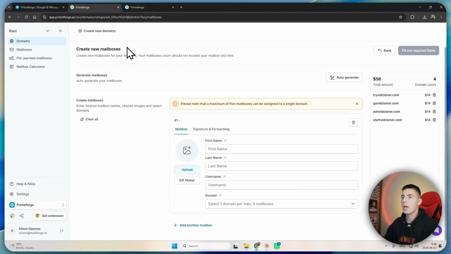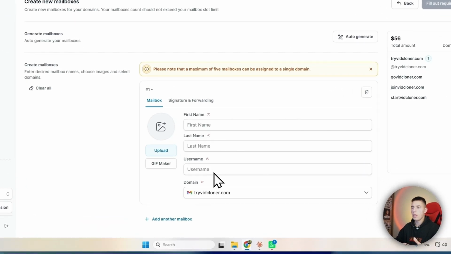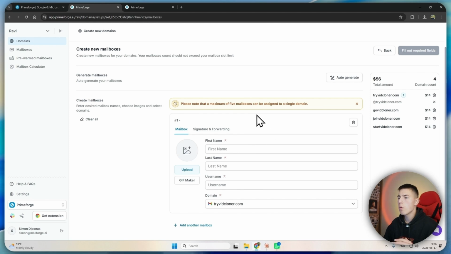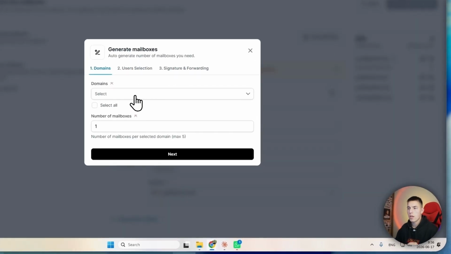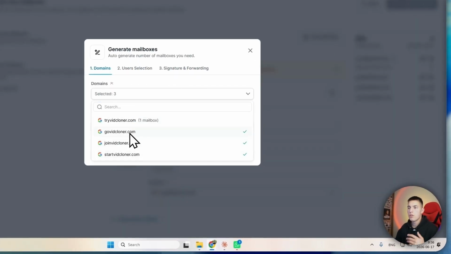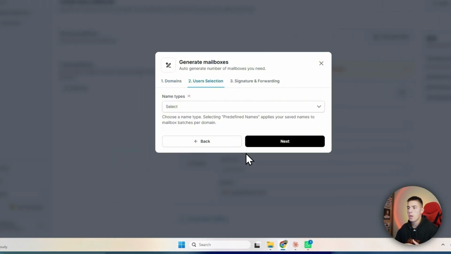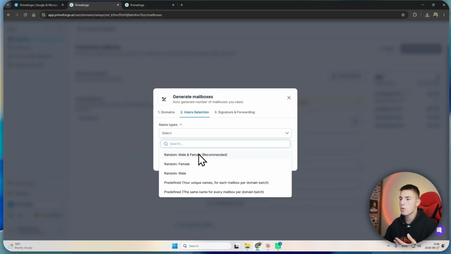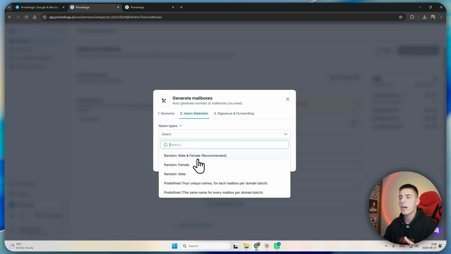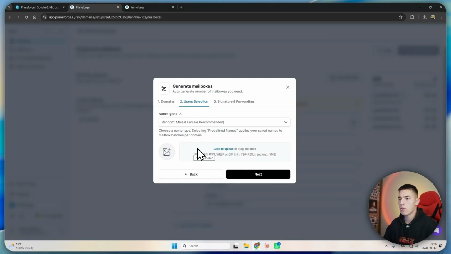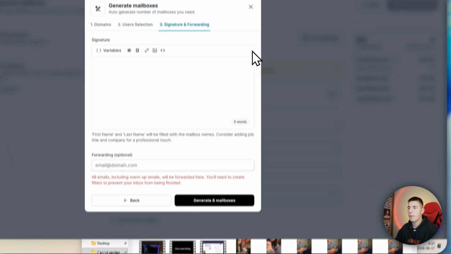After that, you'll be able to create mailboxes. To do that, you can simply add images, add name, first name, last name, select the domain you want to use for the mailboxes, or what you can do also is auto-generate. Doing this is super simple. You select which domains you want to use, you select number of mailboxes per domain, let's say 2, you click Next, select name types, I usually do random, you can do predefined if you want, add image for the best results possible, because if you look like an anonymous person, of course your reply rate will be lower, add a signature, and generate the mailboxes.